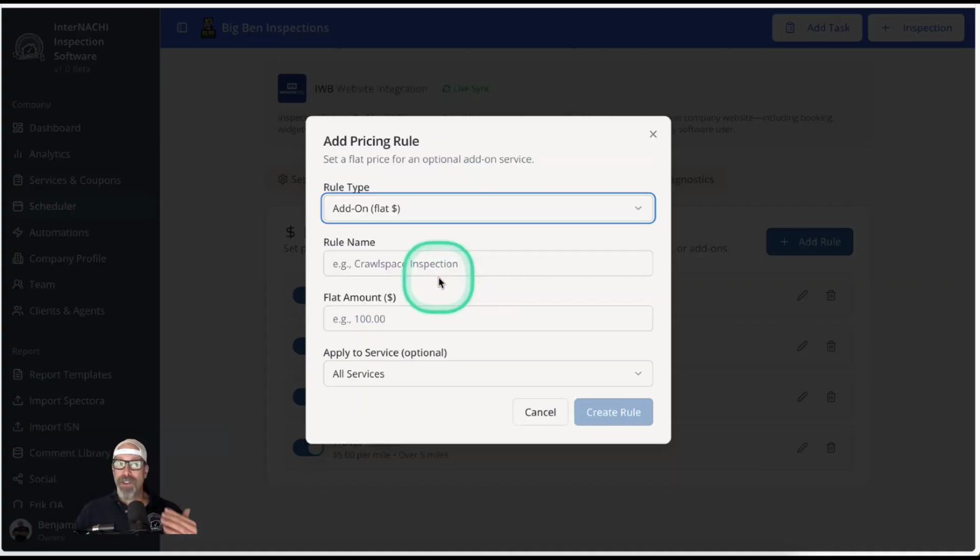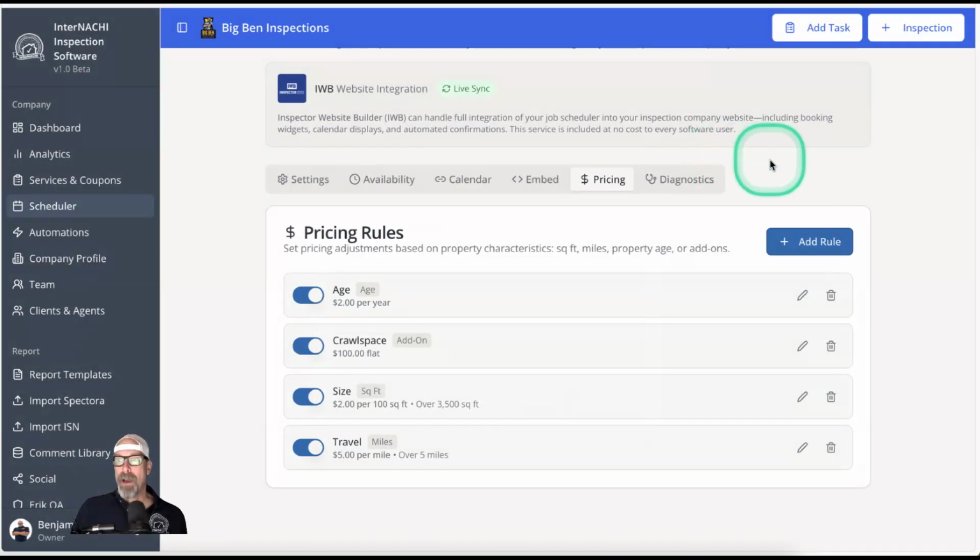And then you can do anything. You can charge more for crawl spaces, foundation types, or maybe a detached garage or a barn, or you can add factoring adjustments that go low, that can subtract from it. So whatever you want to do, it's totally customizable. However you want to adjust the prices of your inspection fees, we've got it integrated with the InternetG's inspection software.